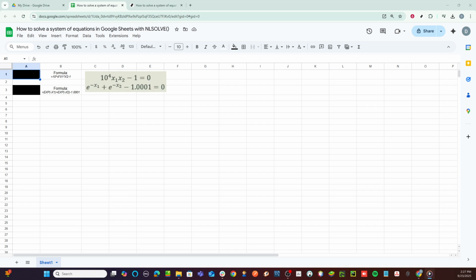Now, click on cell A1 to select it. Think of cell A1 as your starting point. This is where we'll input our first equation. In cell A1, type in the equation A and 10, 4, x1, x2, 1, say. This formula represents the first equation in the system we're looking to solve.